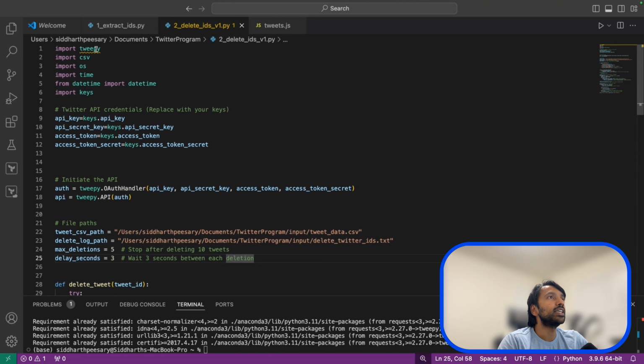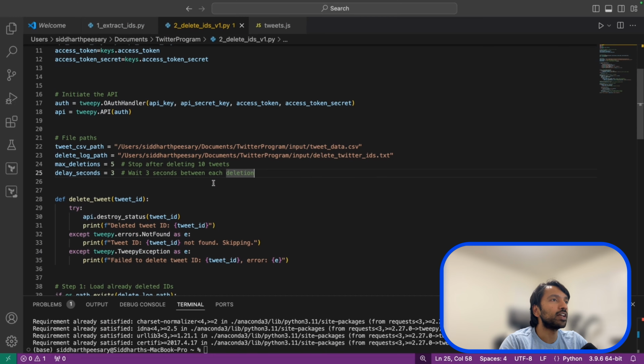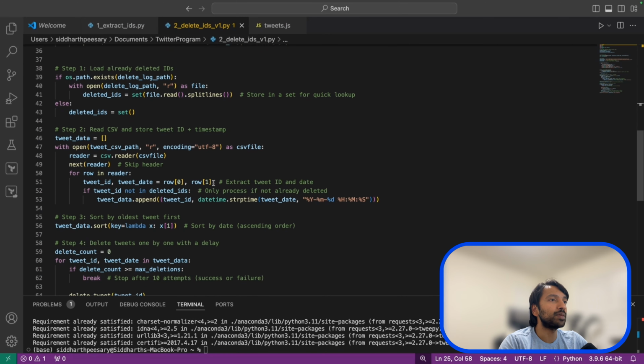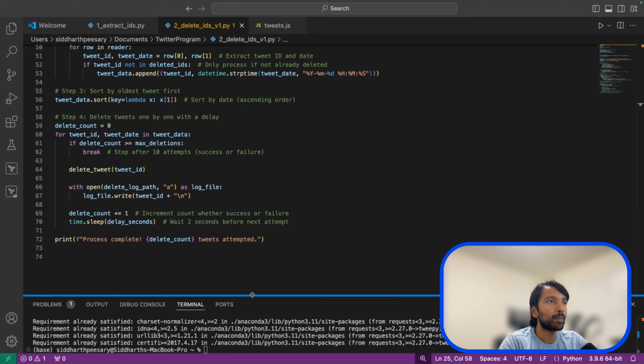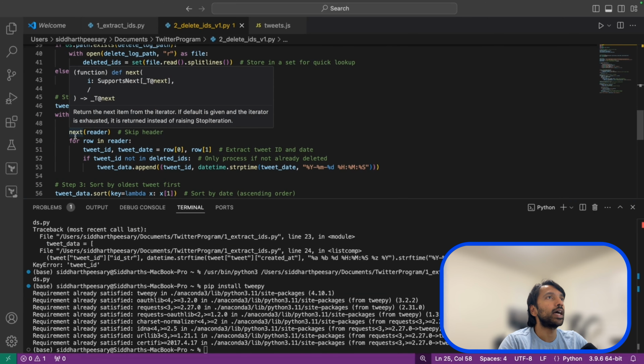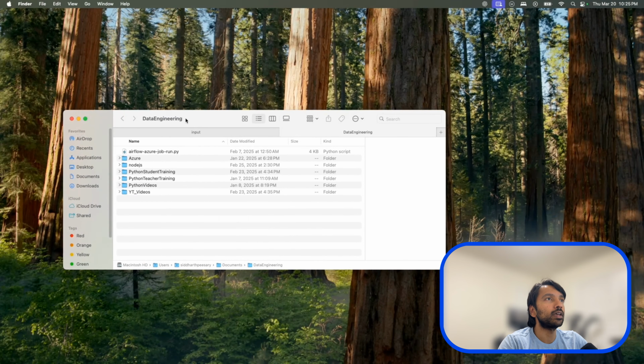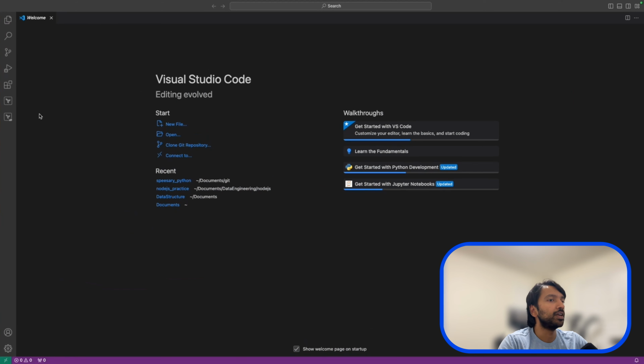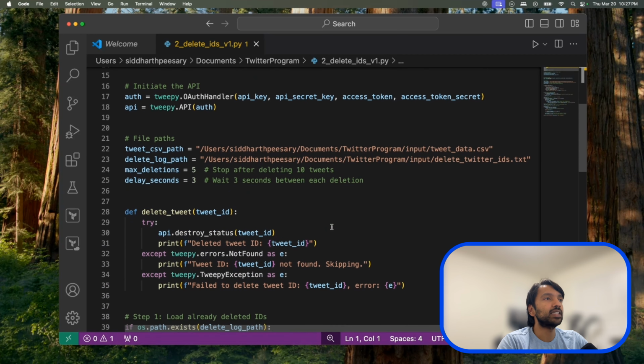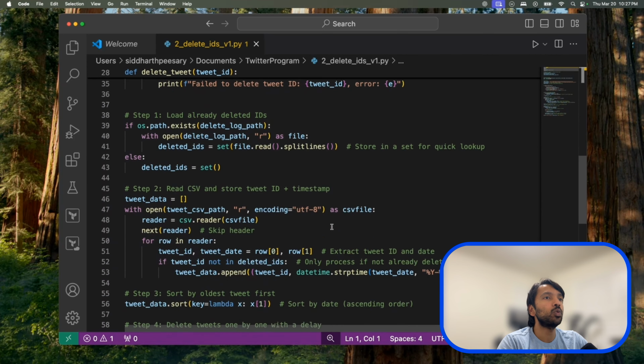Okay, and let's see. Whatever we have here, all these steps are done. Let's run and see it. I also want to open this tweet.csv file. For the sake of viewing it, I'll open this again. And we have these paths currently, and we'll run this program.